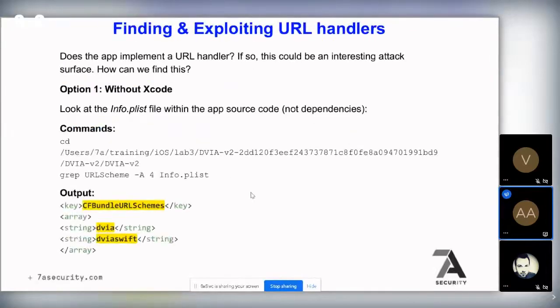And then here, methodology-wise, instead of looking at the Android manifest, in iOS we are going to look at the info plist. In particular, we're looking for CFBundleURLSchemes, and then we will look for which URL schemes are there, right? So in this case, you will see these two URL schemes: dump vulnerable insecure app and dump vulnerable insecure app Swift. And both URL schemes will work, right?